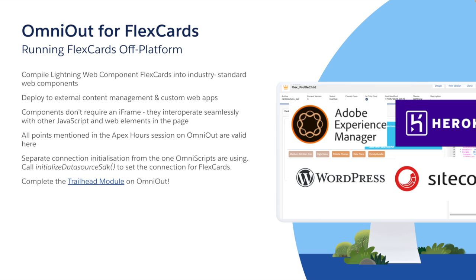So as I said, all points mentioned in the previous Apex Hour sessions on Omni out are valid here. One thing that people often forget to do is to call the connection method to set up the connectivity from the card to the Salesforce environment. So unlike with the OmniScript Omni out, we have a dedicated method here which is called the initialize data source SDK. So make sure that you call that one to set up the connection for the FlexCards. And of course we have a Trailhead module and official documentation that covers all that. So anybody interested in Omni out FlexCards / OmniScript, do take the Trailhead module.